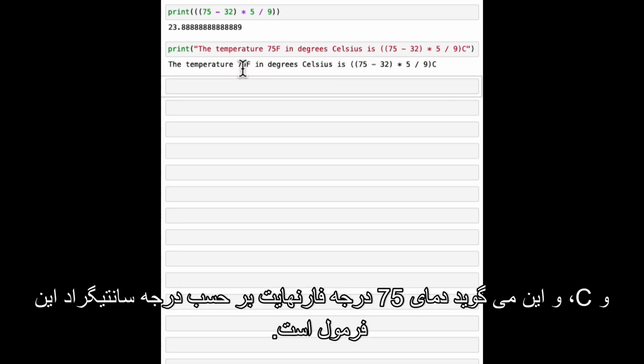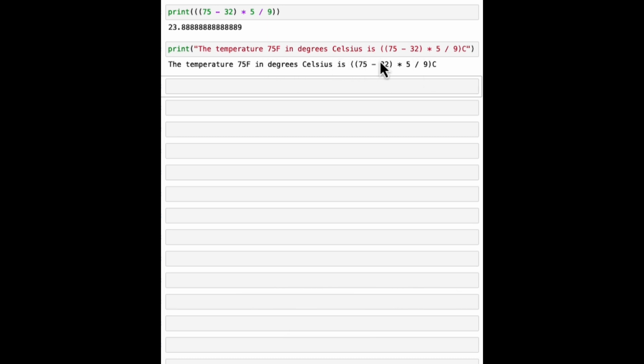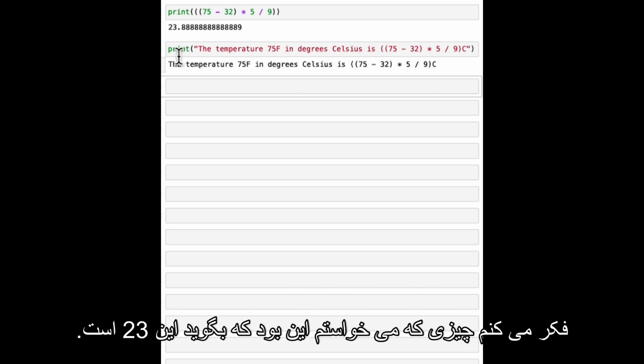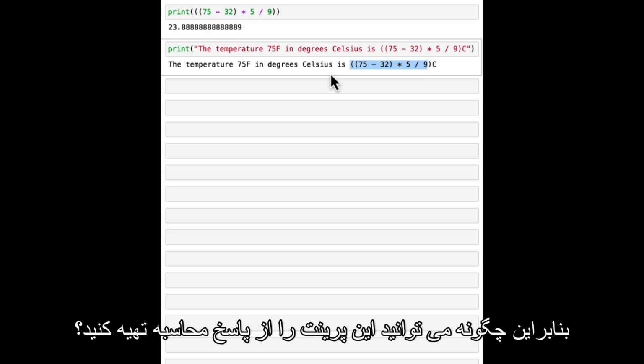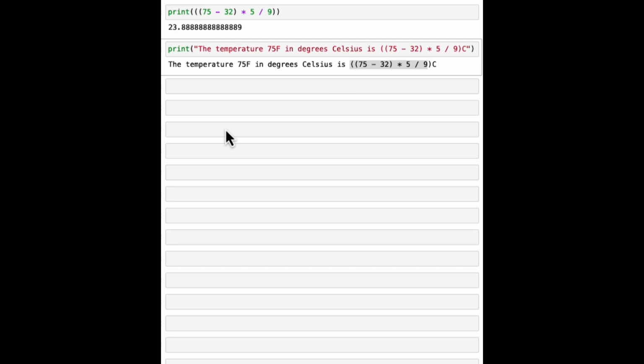And this says the temperature 75 in degrees Celsius is this formula. But I think what I wanted was for it to say that this is 23.889 degrees Celsius, not to just give back the formula like this. So how do you make this print out the answer of the calculation itself?